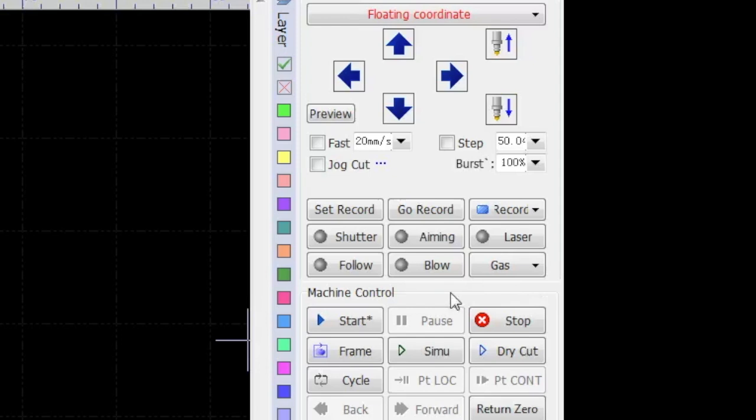And then all of the buttons here are, again, related to controlling the machine. And then down at the machine control section here, this is basically your cycle start, how you can pause a job, stop a job in the middle. You can do a dry cut. You can frame out your cut. Again, I'm going to show you more about that in the remote control video and kind of show you how they're mirrored. And then this area right here is where you get to your layers area.